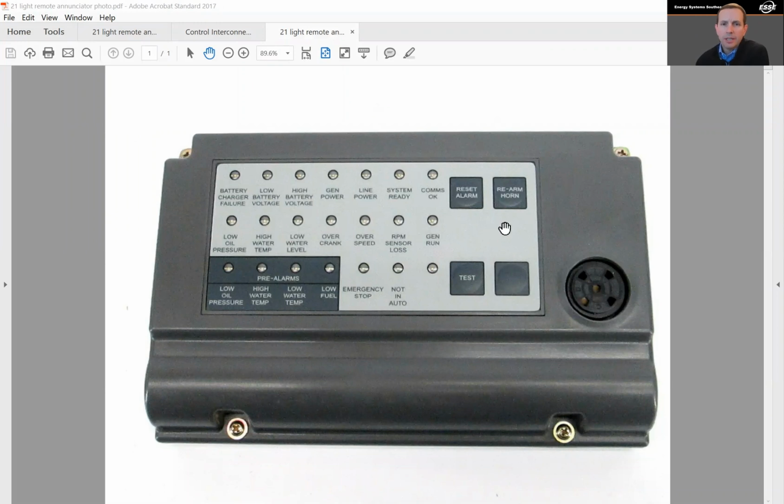But the remote annunciator is required by NFPA 110 when dealing with life safety and NFPA 110 level one systems. Again, this is the Generac H panel generator remote annunciator. It's made to work with the H panel generator, not the power zone or the IntelliGen. If you have a power zone or IntelliGen, please email sales@essellc.com and we'll get you the wiring diagrams and information on those annunciators.